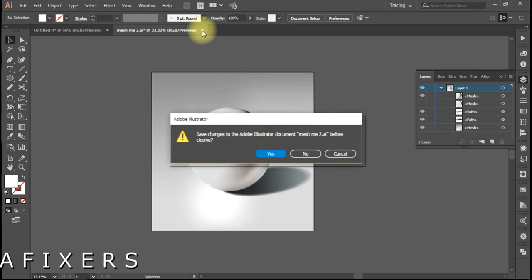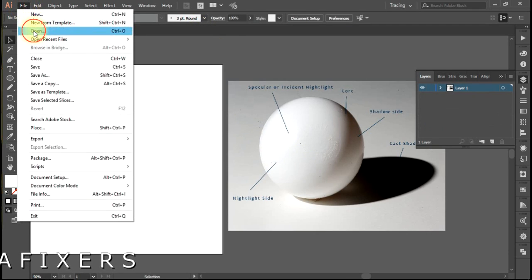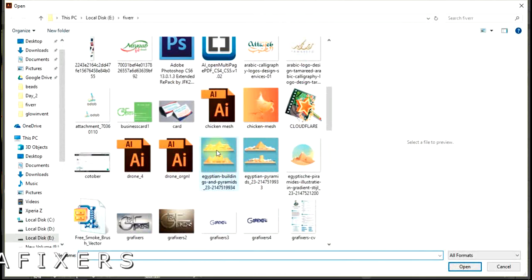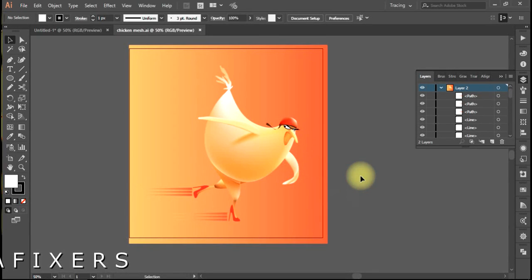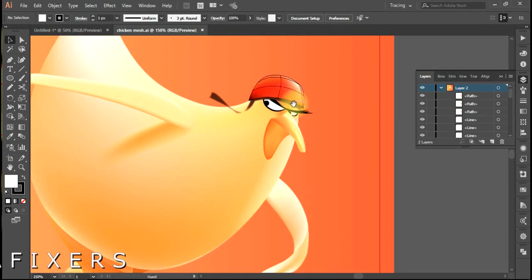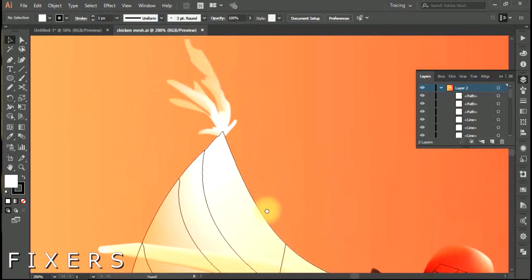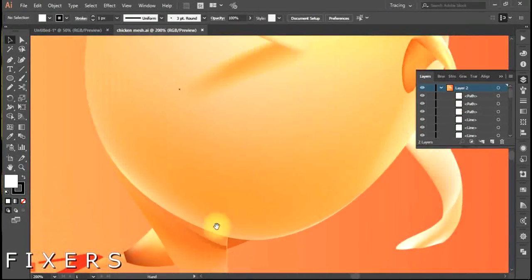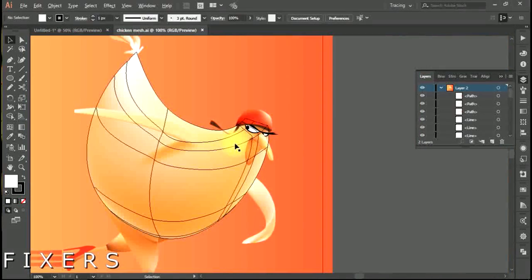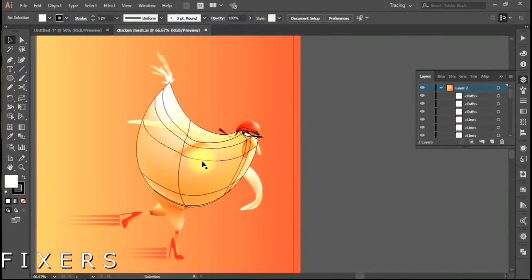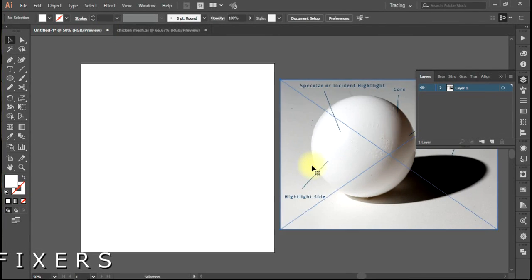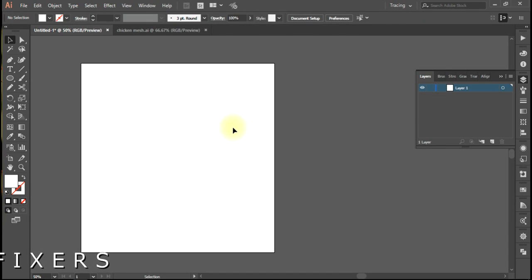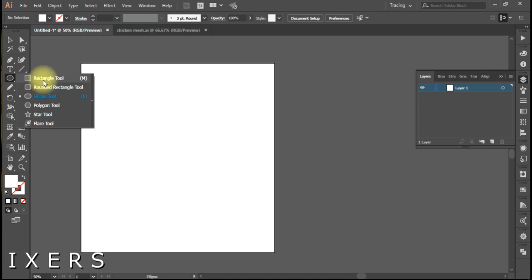Another file that I made with the mesh tool is this one. This one I made with the mesh, and it's not just one mesh. I'm going to tell you that you can make complex images when you are done with the basic shapes. I'm going to delete this one as well. We can edit the shapes.